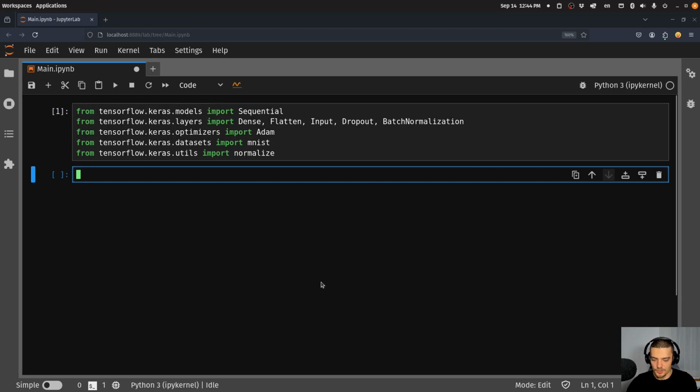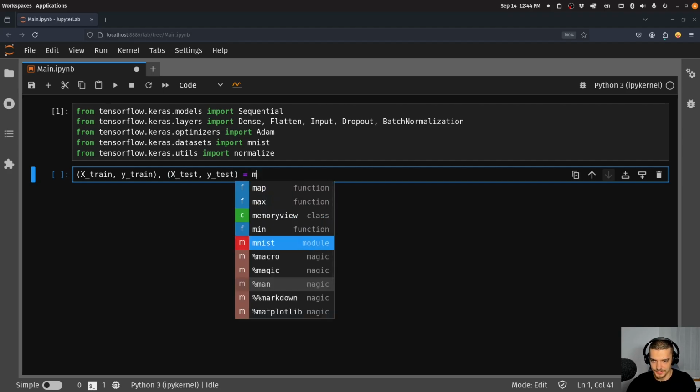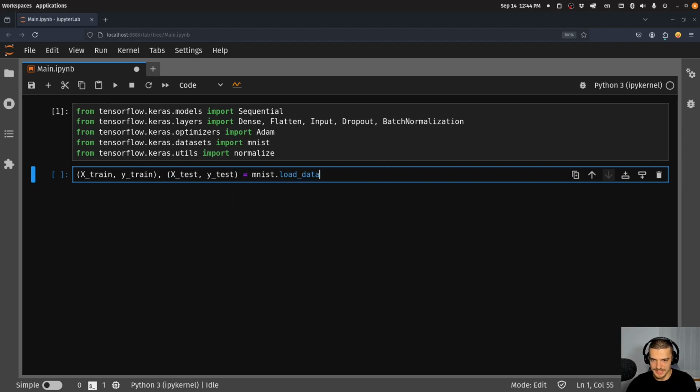Now to get the data, we do the following thing. We say x_train and y_train, so the training data here, and x_test and y_test is equal to the mnist.load_data function call.